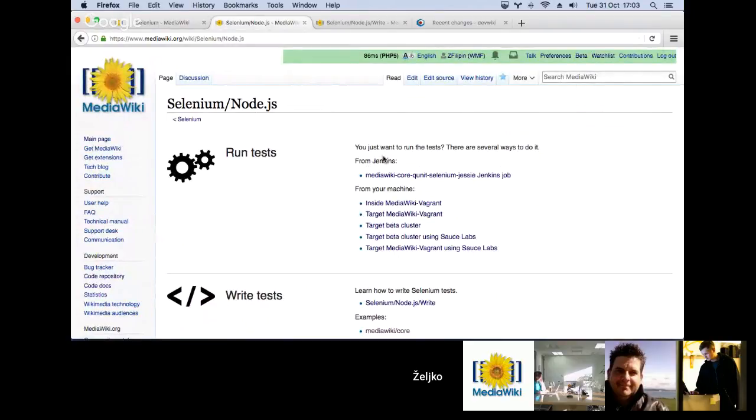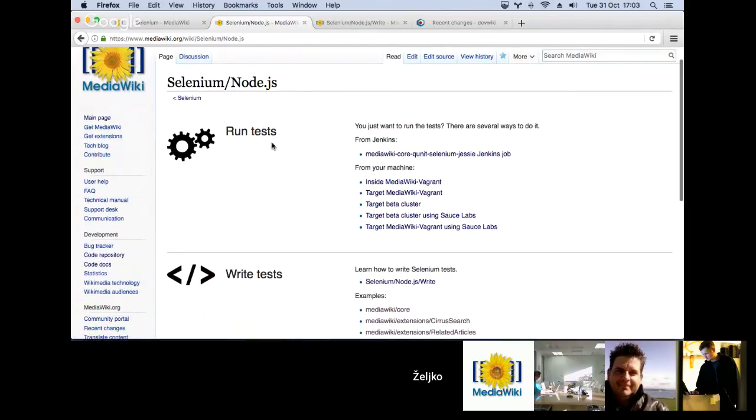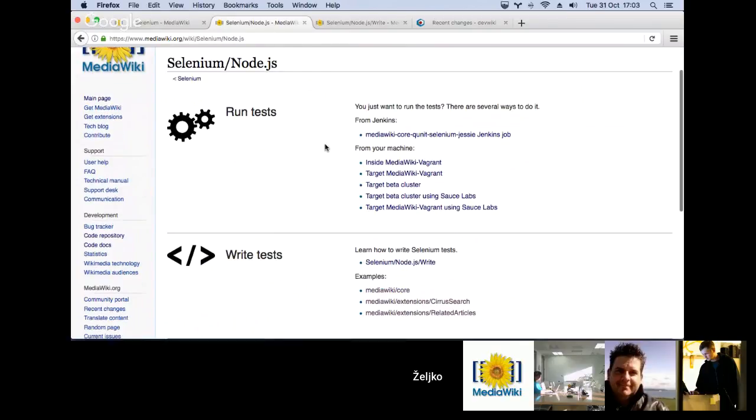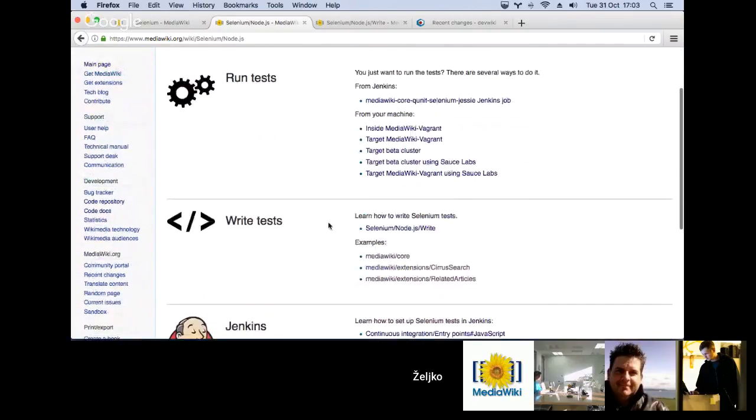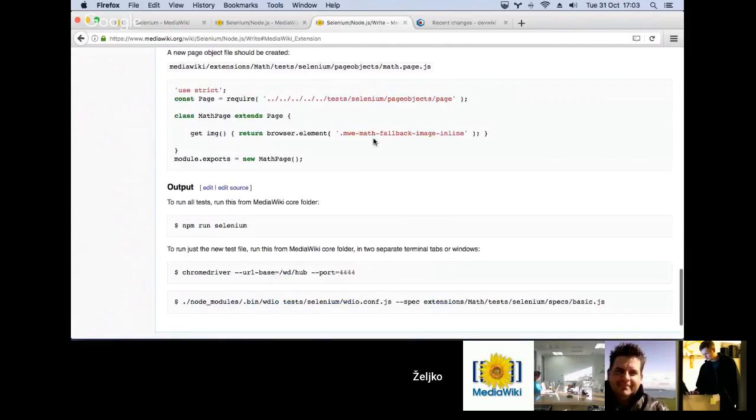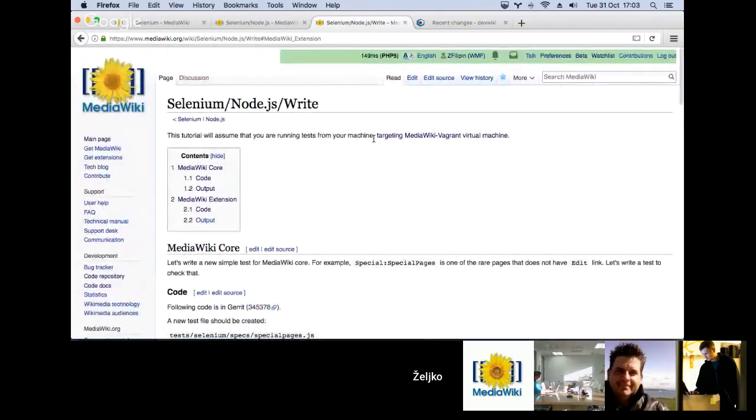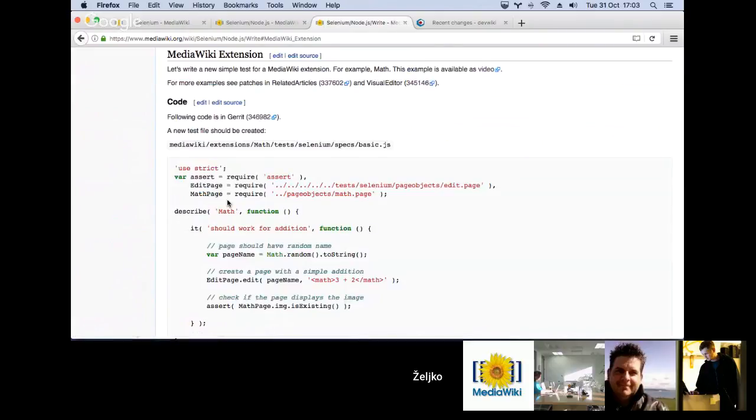This is the documentation for the Node.js framework, and there's a lot of it. I think it's pretty well documented, but I'm subjective because I wrote most of it. What we will be talking about today is writing tests, and that's this link here. There's some slight difference between writing a Selenium test for core and extension, and since core already has some tests, we'll be writing a test for an extension.